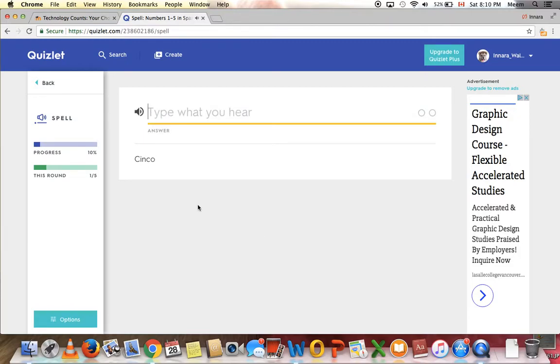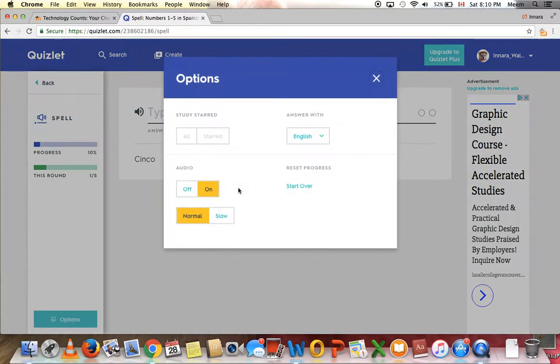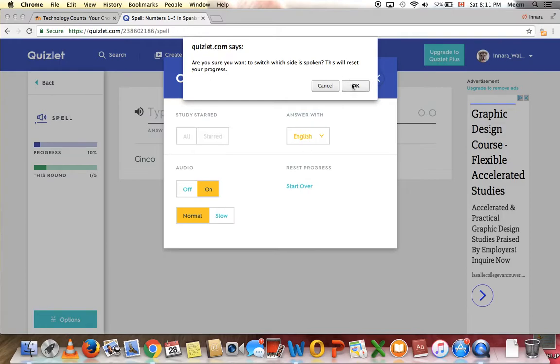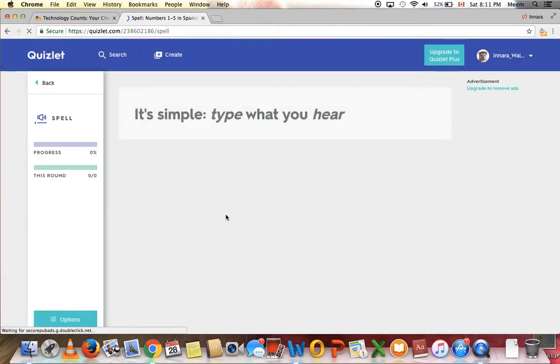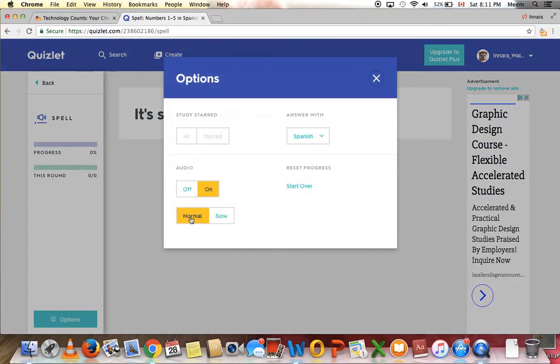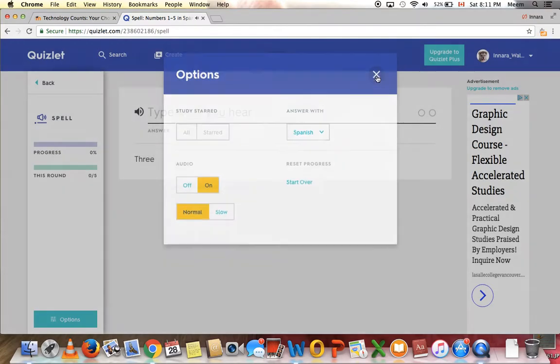5, 5, and if say I didn't hear what it was saying, you can click this, and it'll tell you again. And again, if you want to study the opposite, you just come down here and you hit Spanish. And if it's going too fast, then you can hit slow, and it'll say it very slowly for you.